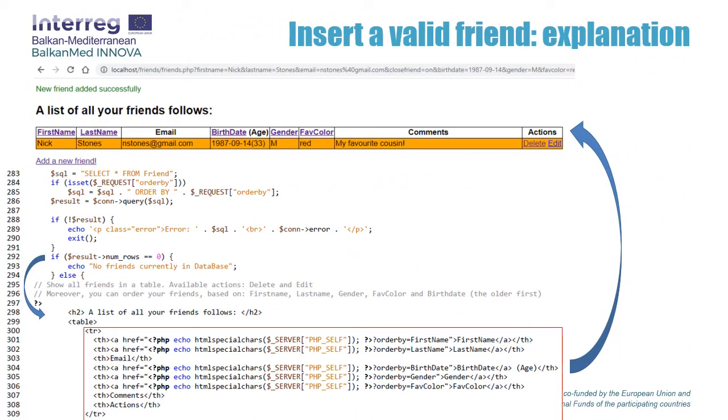In line 283 we build the SQL statement for the selection of all friends in DB. In line 286, we execute the SQL statement and store the results in a two-dimensional array named $result. In line 292, the condition is true, as there is one friend in the DB. So the PHP script prints him in an HTML table.